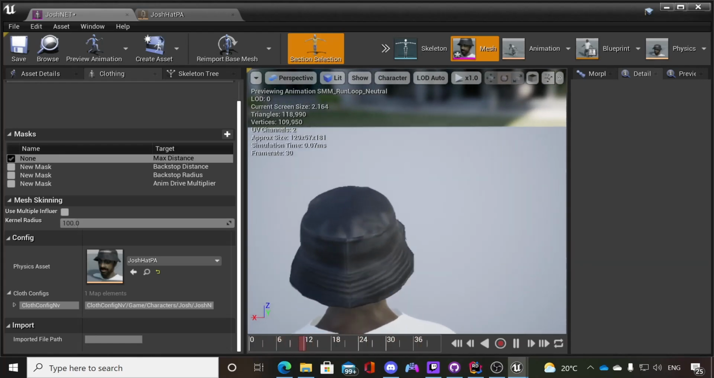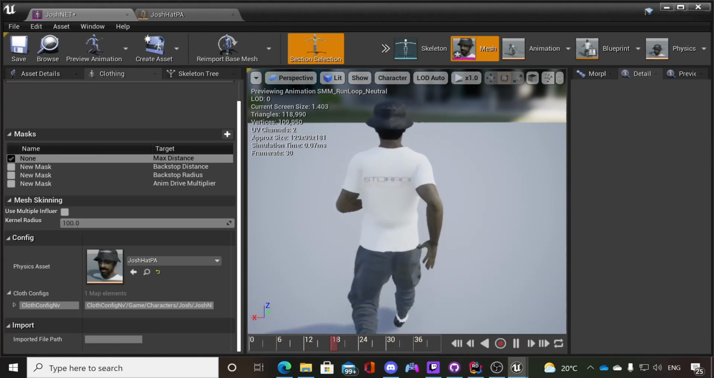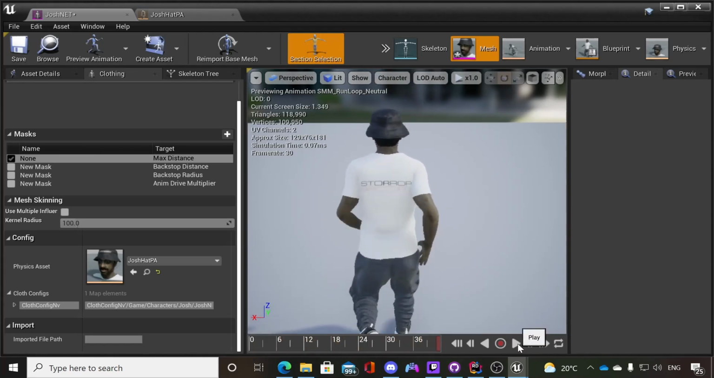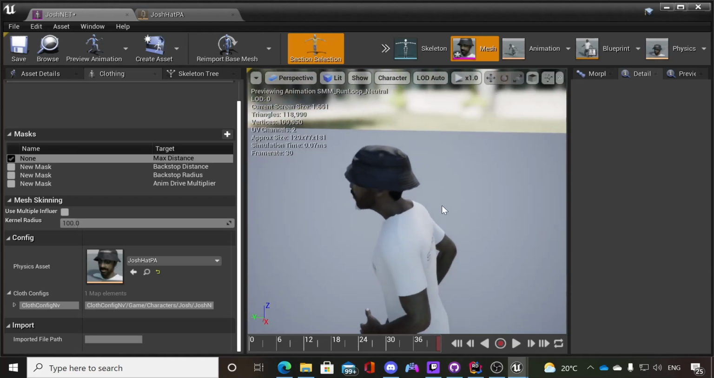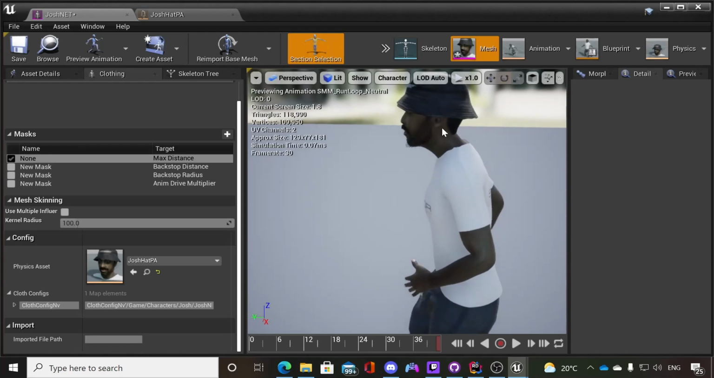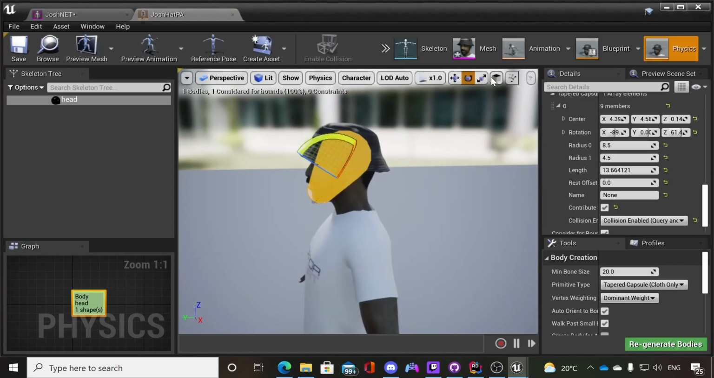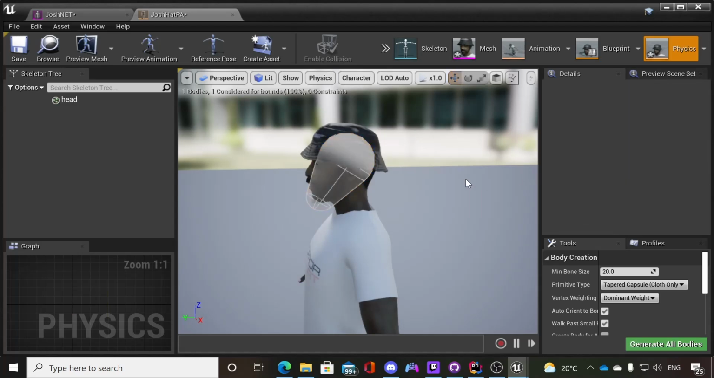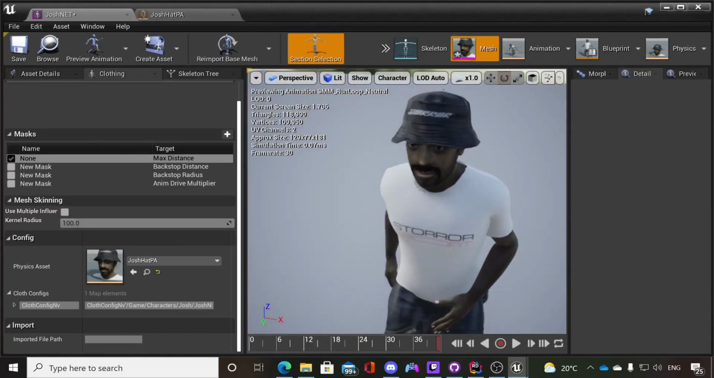So if you see here, we're getting some crossover with the skin mesh, and there are a couple of ways you can get rid of that. You can change the physics capsule to push it back, so we can move this backwards so there's less crossover with the mesh. But what I'm actually going to do instead, which I haven't tried yet, is experiment with the backstop radius and backstop distance.